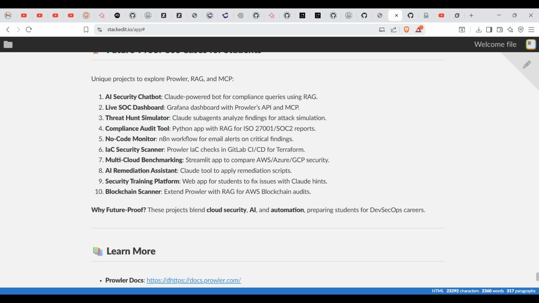You can develop an AI security chatbot, live SOC dashboard, threat hunt simulator, compliance audit tool, no-code monitor, infrastructure as code security scanner, multi-cloud benchmarking, AI remediation assistant, security training platform, blockchain scanner.